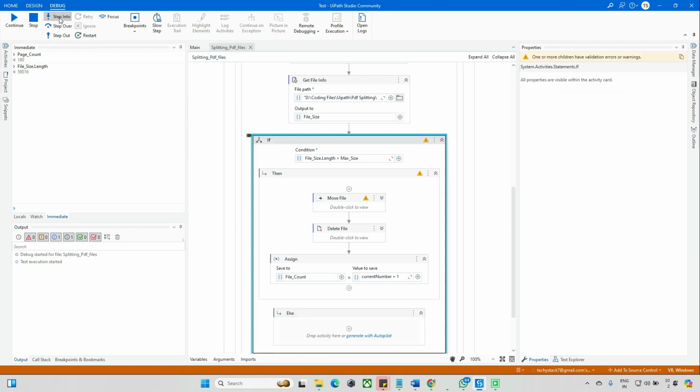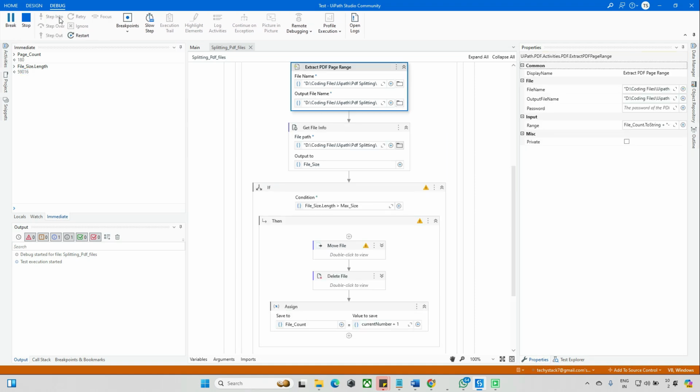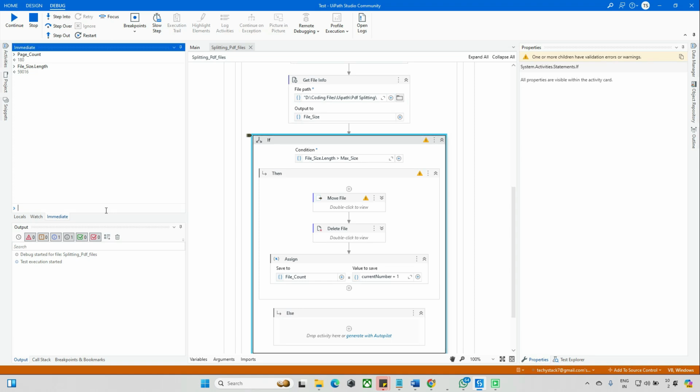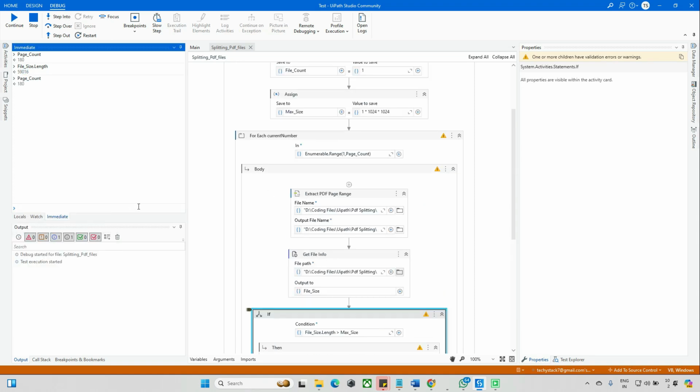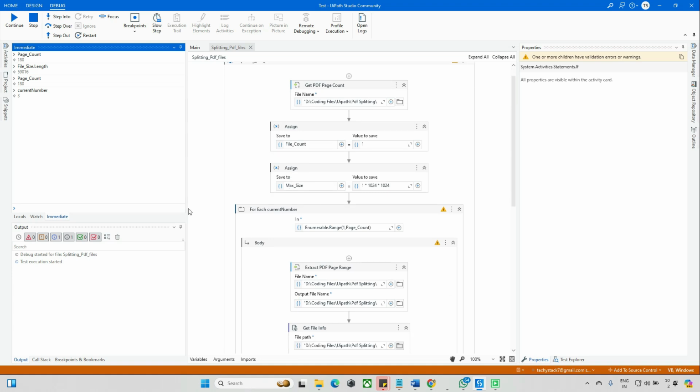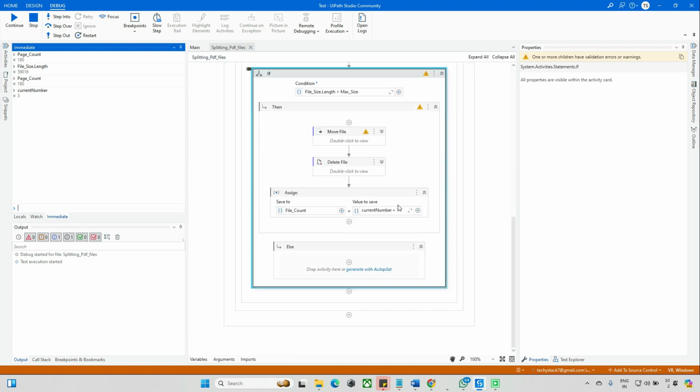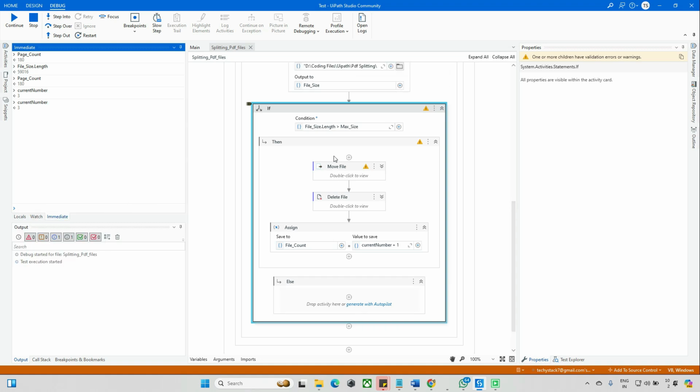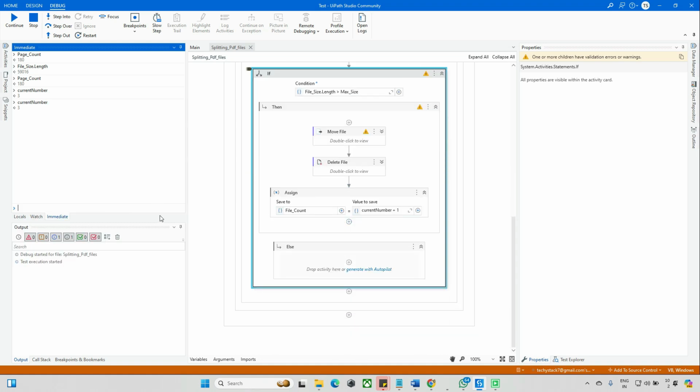Okay, then it will loop and go to the third page. Now I want to check the page count. Sorry, not the page count, the current number. Okay, the current number is 3, and what is my initial given number? That is the file count. So check this: my file count is still 2, because we need to read from the 2 itself.